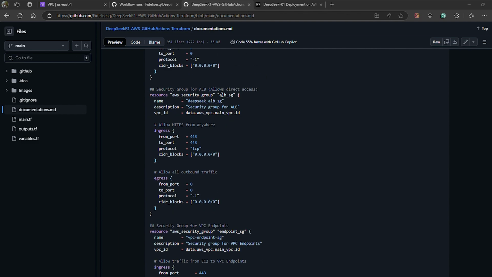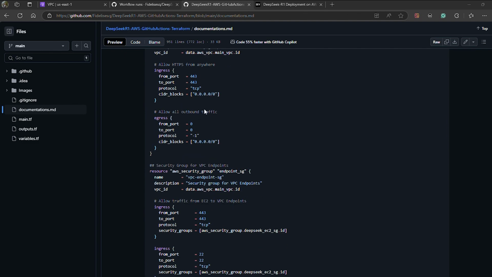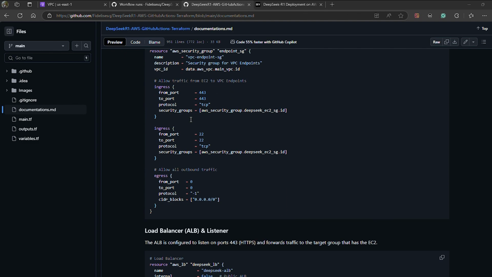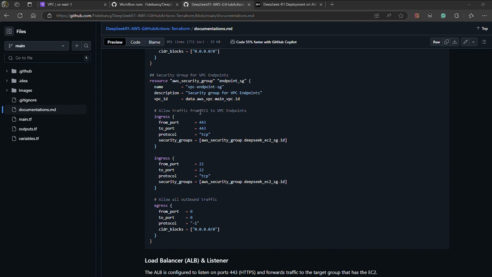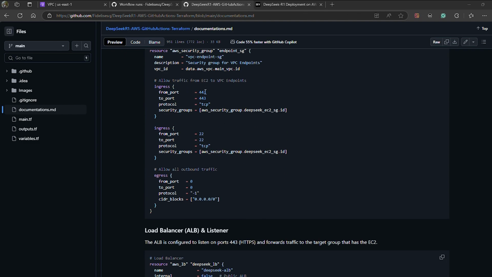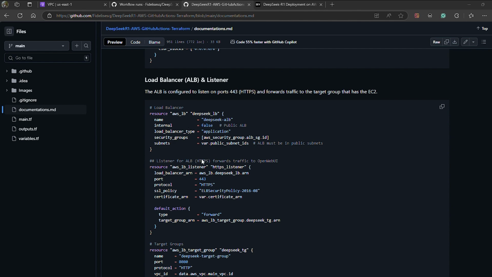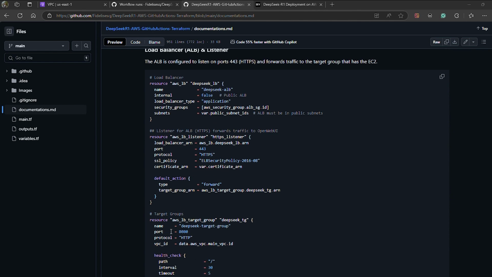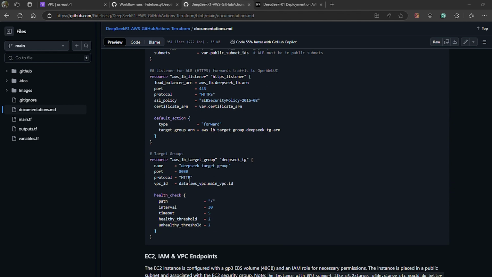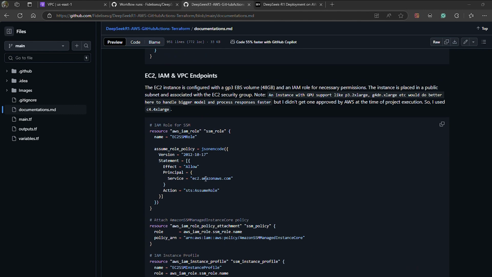And this is the security group of the application load balancer, port 443, accessible on web from anywhere, and all outbound traffic is also accepted. And then this is the security group for the VPC endpoints, SSH 22 and 443. So the load balancer, of course, listens on 443. It has a listener 443, and it has a target group. The target group is what the EC2 is attached to. It's listening on port 8080. And this is the IAM group for the VPC endpoints.